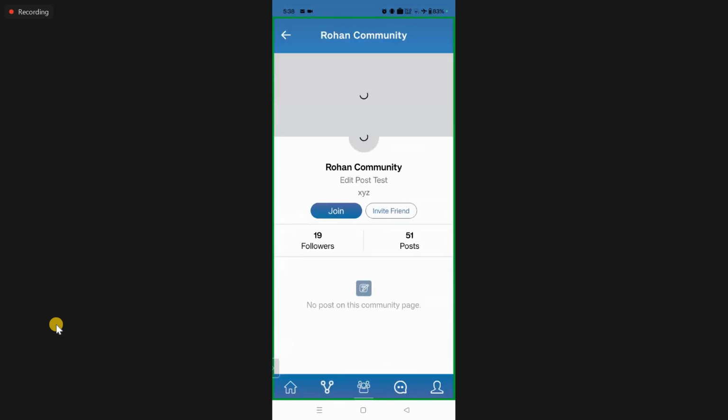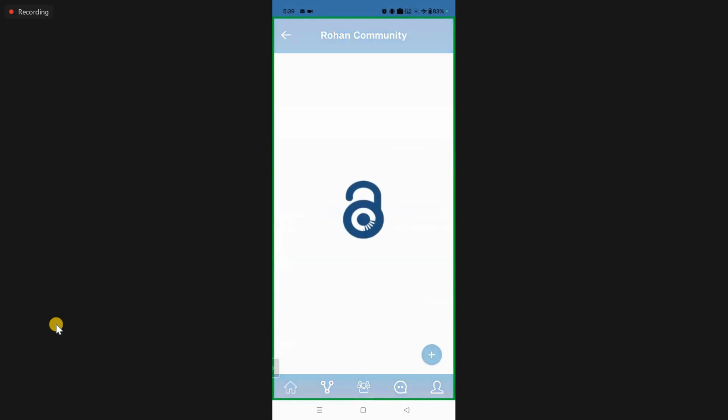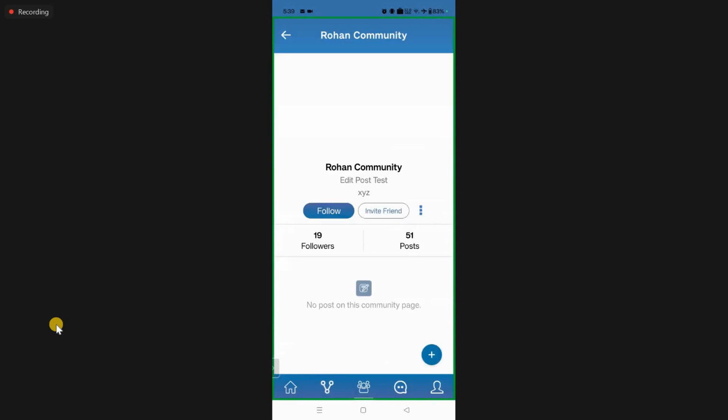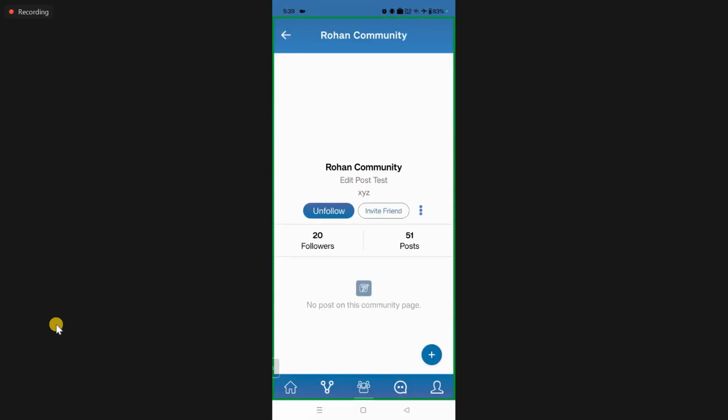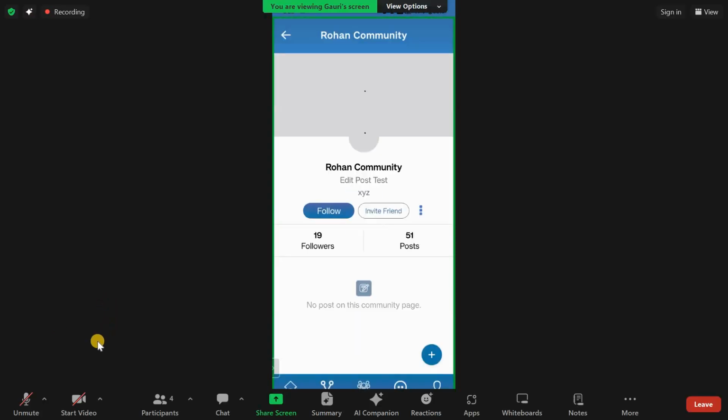And suppose there is any community, the join was not working. Now I have the option, I can join with that button. And if it's a business profile, then I can also follow this profile. So it's followed. If I want to unfollow it, I can unfollow this particular profile. If I want to unjoin the community, we have this option to unjoin the community.